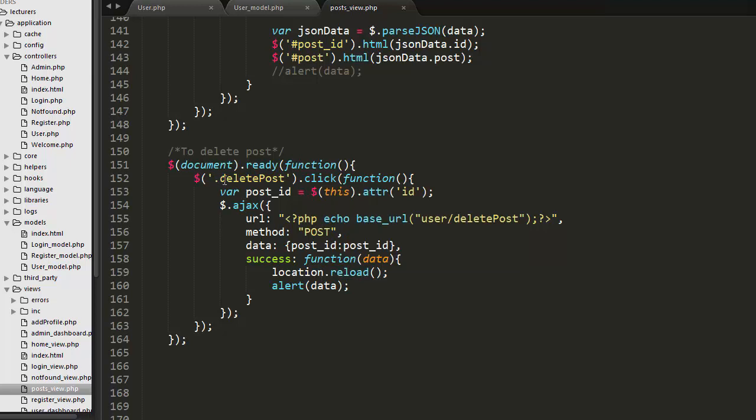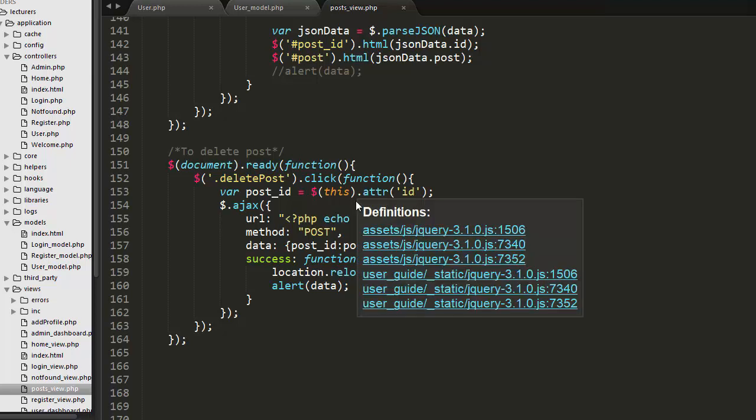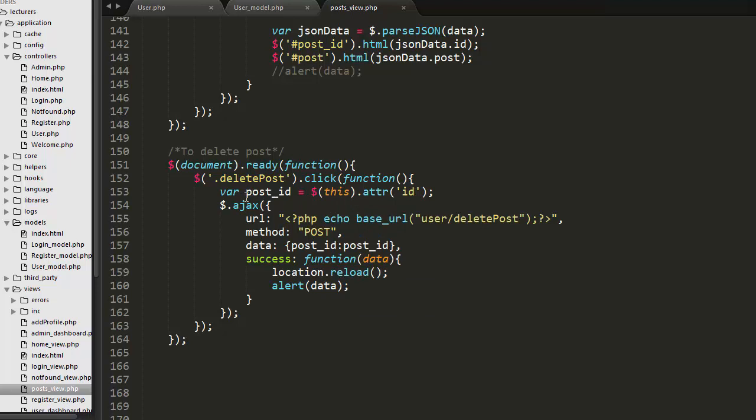Here you can see the dot delete post class. When the on click event gets triggered, I'm getting the ID of that link, and that ID is actually the ID of the post, and I'm storing it inside this post ID. Then I'm making an AJAX post request to this URL, which is delete post, and this delete post is a function which I have created inside the user controller. To this URL I'm passing the ID of the post.